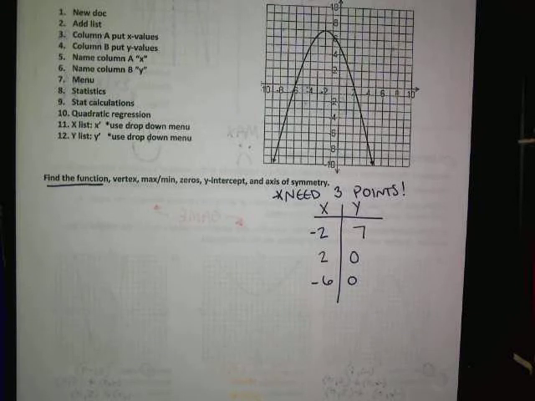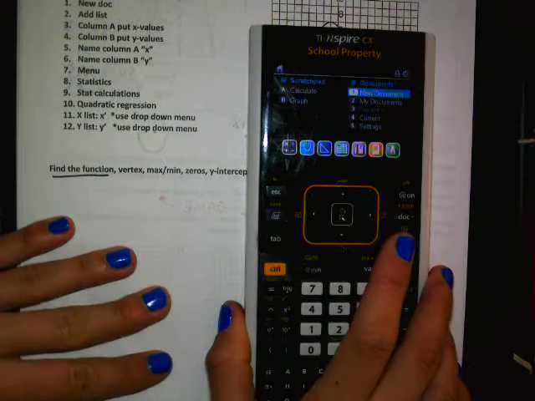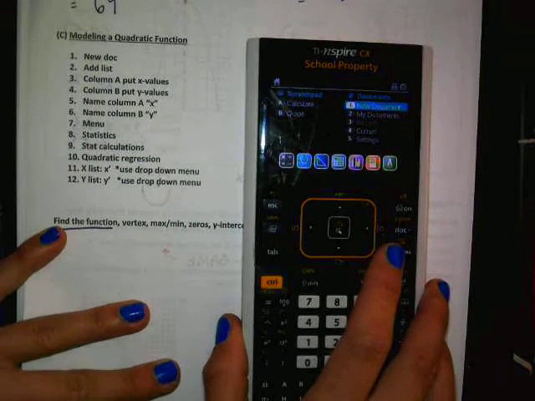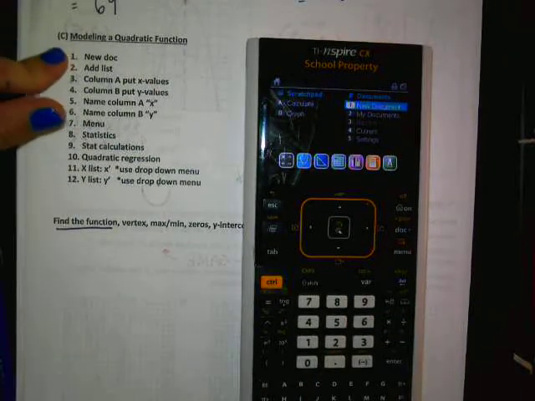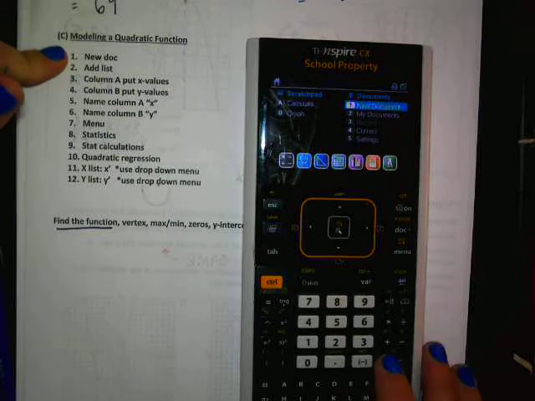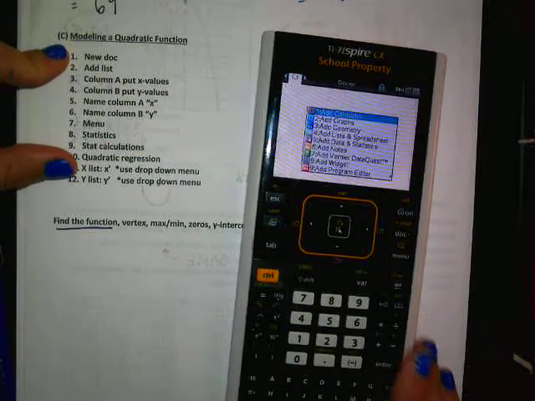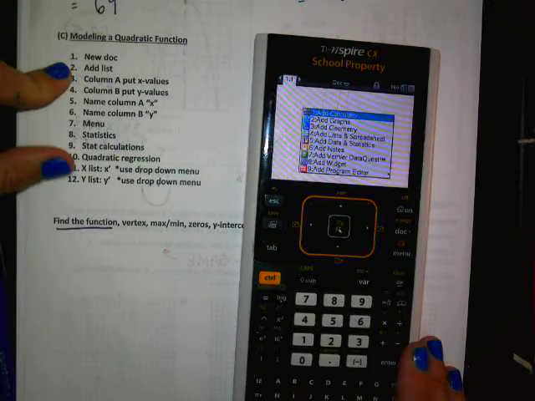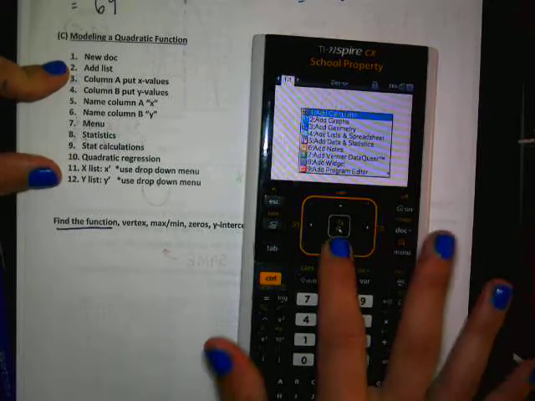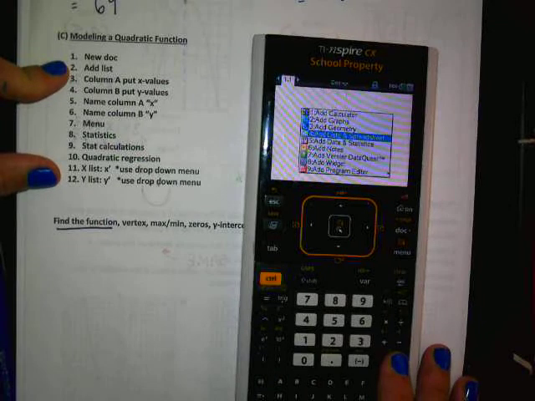Finally. This is why you need a calculator. So you're going to start by clicking New Document from your home screen. It'll say, do you want to save? Say no. And then you're going to add a list and spreadsheet.